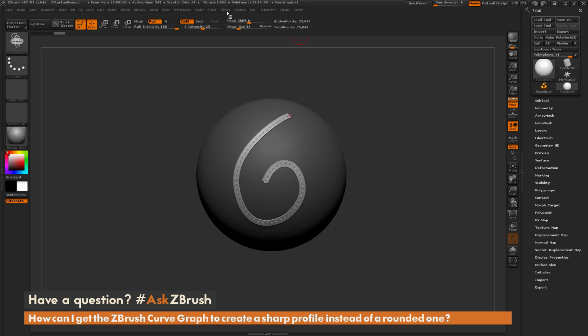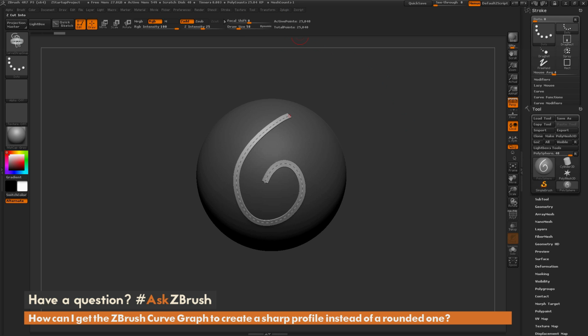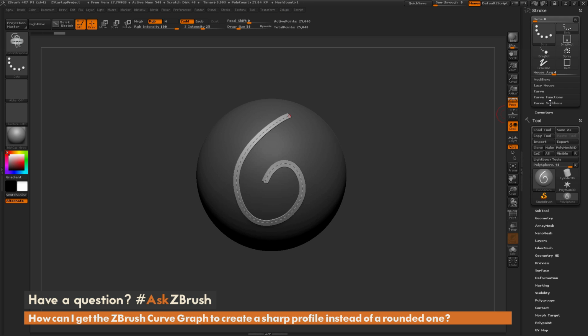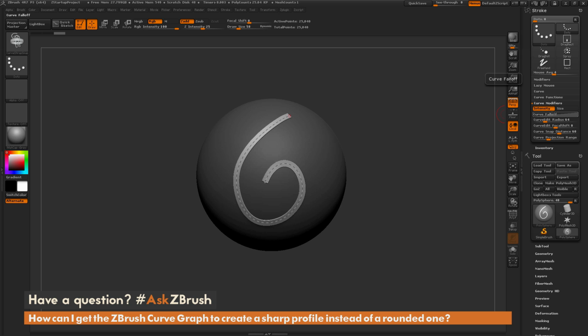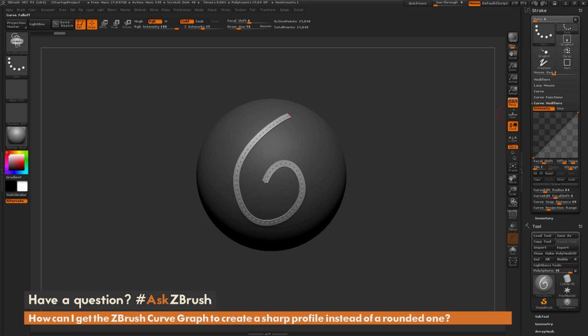Next I'm going to navigate up to the stroke palette, dock this to the side, and open up the curve modifiers. In this curve modifier, we have a graph, and if I click on this, it opens up the curve graph. This question is related to how to generate a harsh angle in this curve graph instead of a soft one. By default, if I click in this graph, it's going to generate this kind of soft angle.